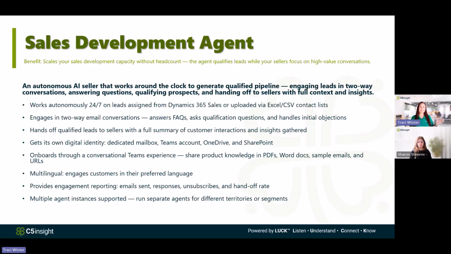This you can see is bright green at the top because this is brand new, generally available in July. It is in preview now, so it is the sales development agent. So essentially it is a 24/7 AI SDR. What sets it apart from the other agents we just covered is that it lives outside of D365. It works inside of M365. So it's one of those agents in Teams and Outlook with its own mailbox and identity.